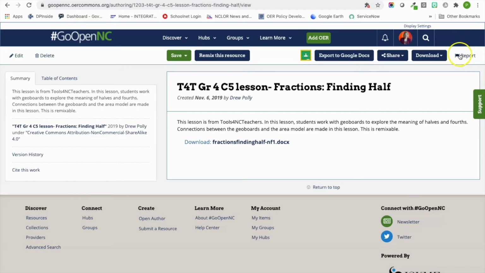You'll also notice this little report flag that is on every resource in GoOpen NC. So we all know the Internet of Things. Internet is great, but sometimes lessons or links break, or maybe something gets misaligned. If it does, just click on that report button and let us know, and that sends in a help ticket right to us to check the resource in case maybe a link got broken, or maybe a standard got misaligned somehow. Let us know and we can go in and look at it.